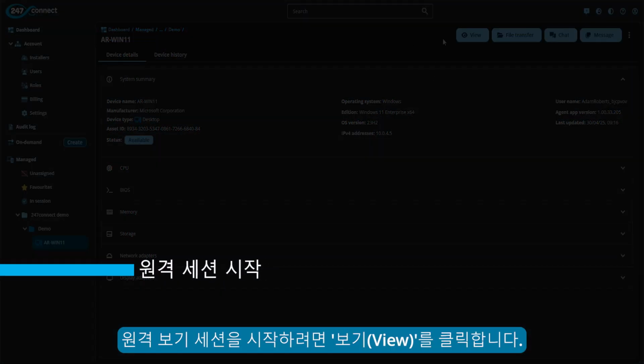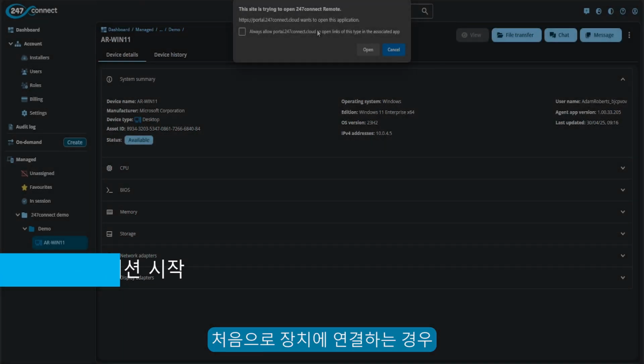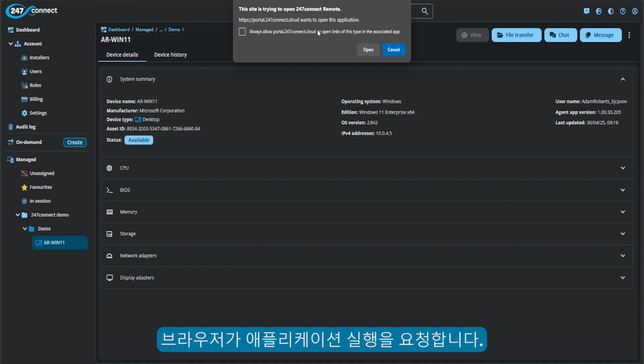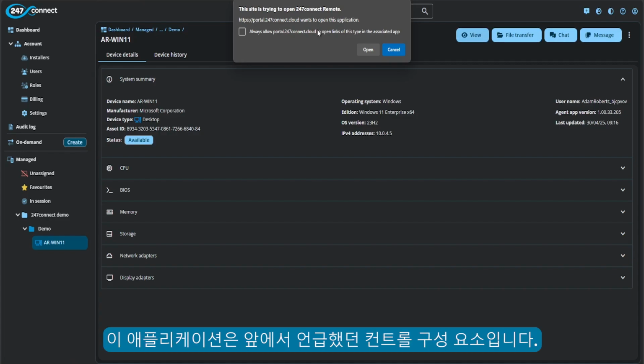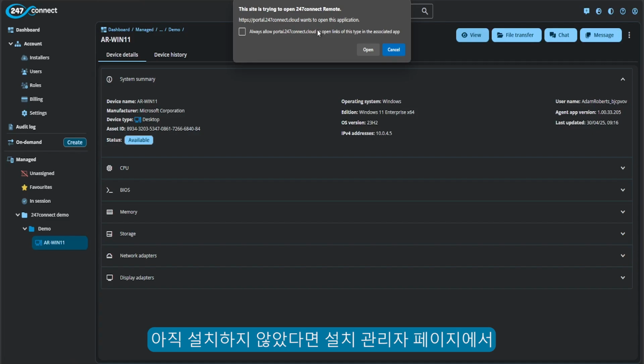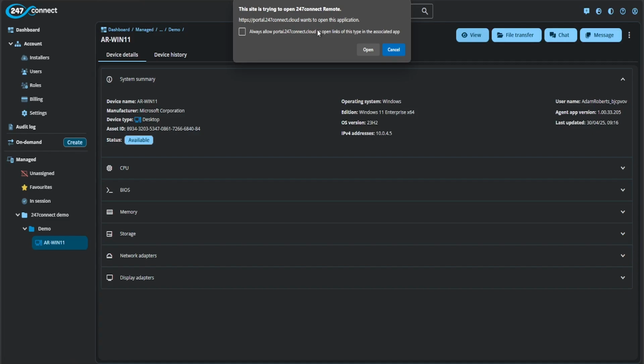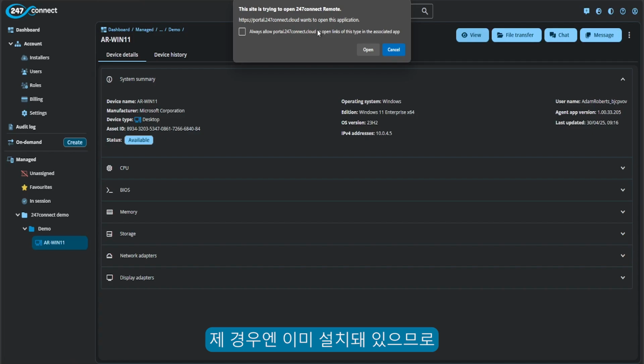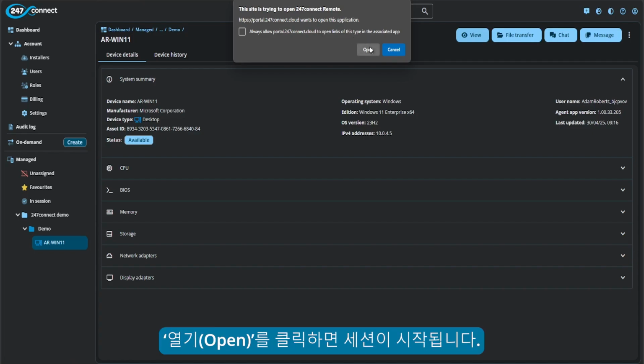So to start a view session, I'm going to click view. And as this is the first time I'm connecting to a machine, the browser is telling me it wants to launch an application. So this application is the control component which I mentioned earlier. So if you haven't already, go to the installers page, download the control installer and make sure to install this on your machine. However, in my case, I have this downloaded already. So I can just click open, which will start the session.